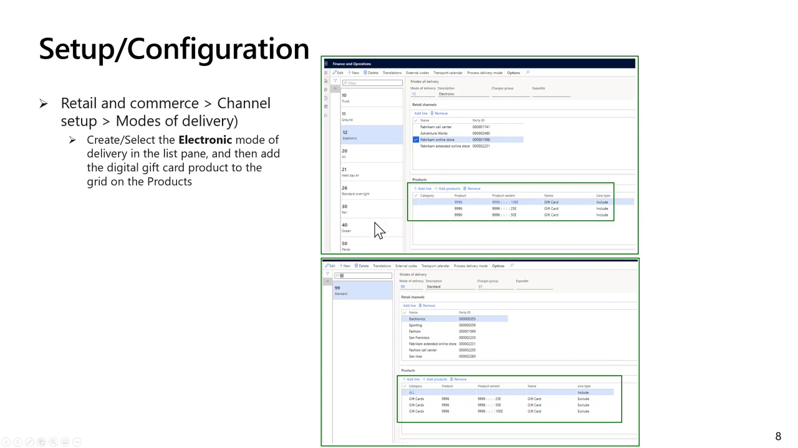For the rest of the modes of delivery, we want to make sure we exclude our electronic product variants for a gift card. So that's what we did in one of the examples. We are showing 99, but for the rest of them, you want to go ahead and do it on every single one of them where you do not want to allow electronic product variants.